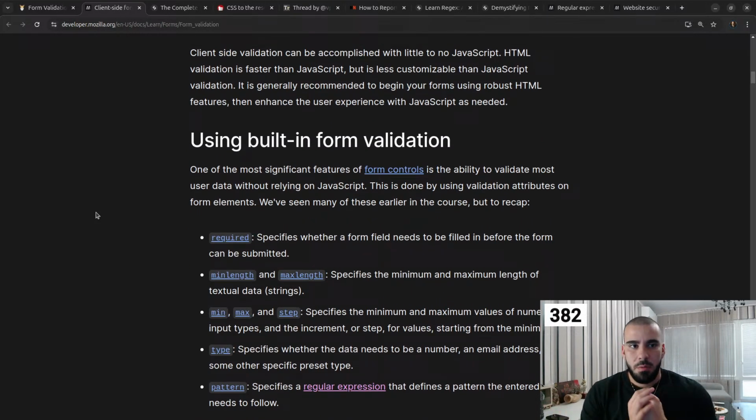Client-side validation can be accomplished with little to no JavaScript. HTML validation is faster than JavaScript, but is less customizable than JavaScript validation. It is generally recommended to begin your forms using robust HTML features and then enhance the user experience with JavaScript as needed.